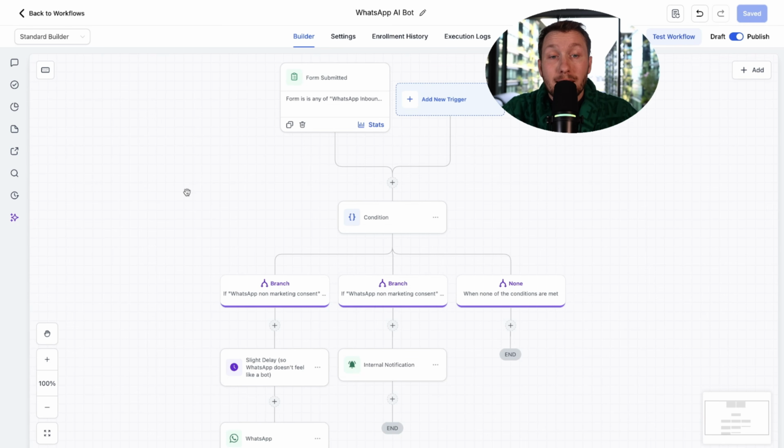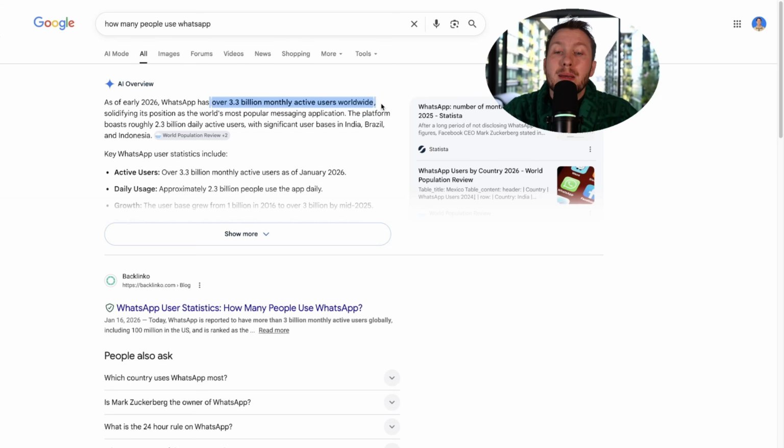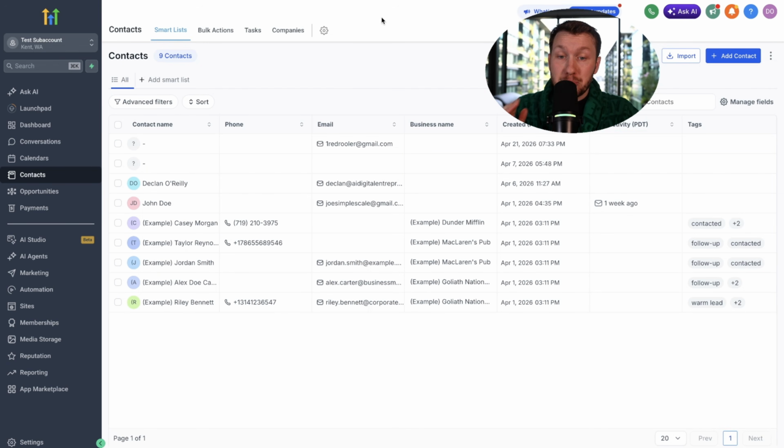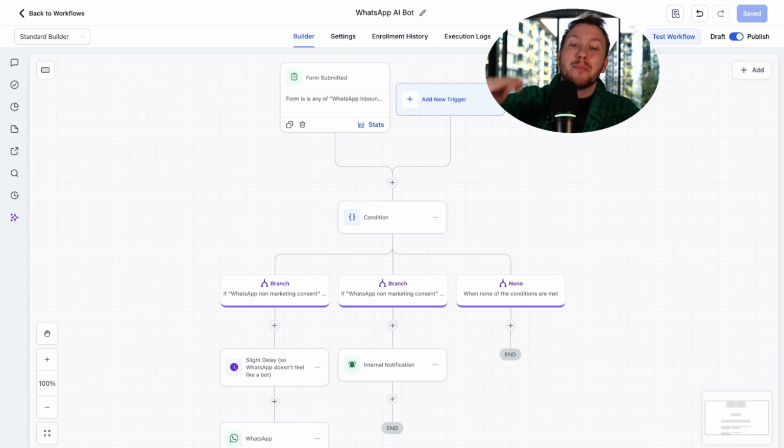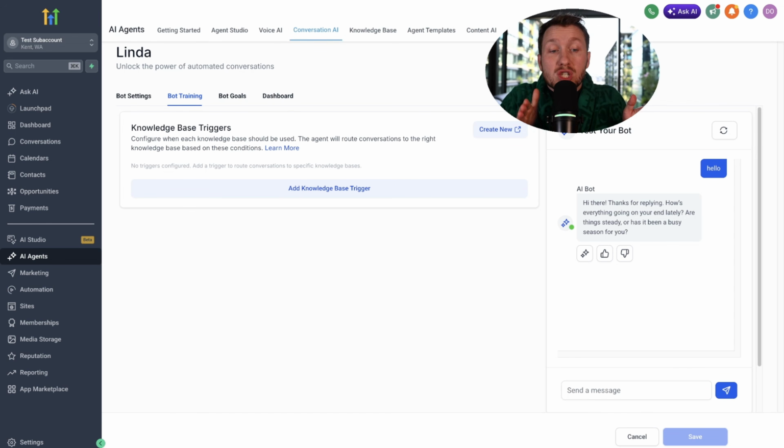So I think a lot of people are sleeping on the WhatsApp integration. As I said before, over 3.3 billion, that's a B, billion people use this worldwide. It is a gold mine, like an absolute gold mine. I know so many people that absolutely crush with the GoHighLevel WhatsApp connection. I'm giving you all of these assets to speed you along this process because I really do think that a lot of you guys are missing out by not using this.